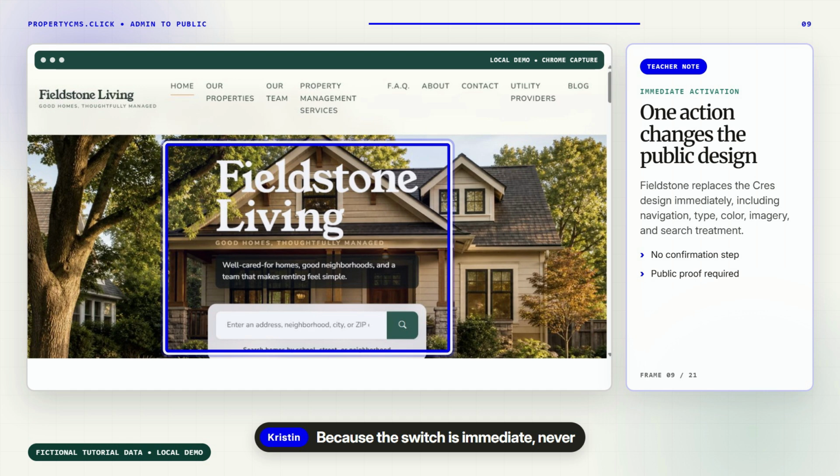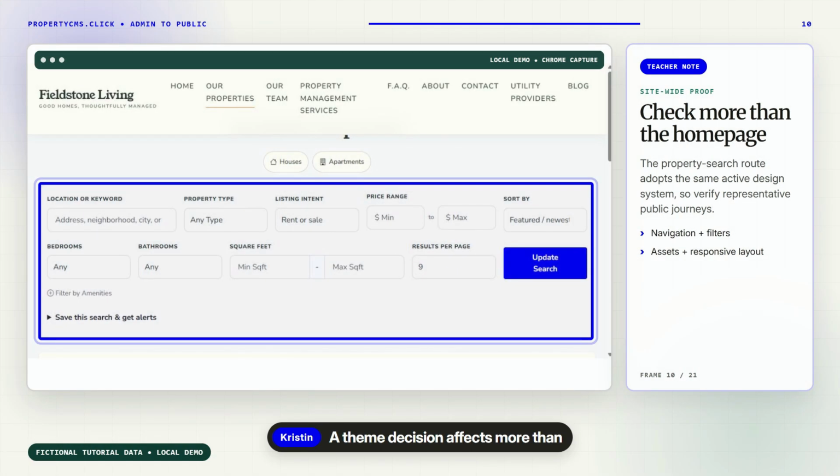Because the switch is immediate, never select Activate merely to see what might happen on a customer-facing site. Use a safe environment first and perform the public checks right away. A theme decision affects more than the home page, so open the Public Properties route as a second proof. Fieldstone styling now frames the property type controls, search form, filters, and action button. For a real acceptance pass, continue through property details, menus, forms, empty states, and any portal links your tenant uses.